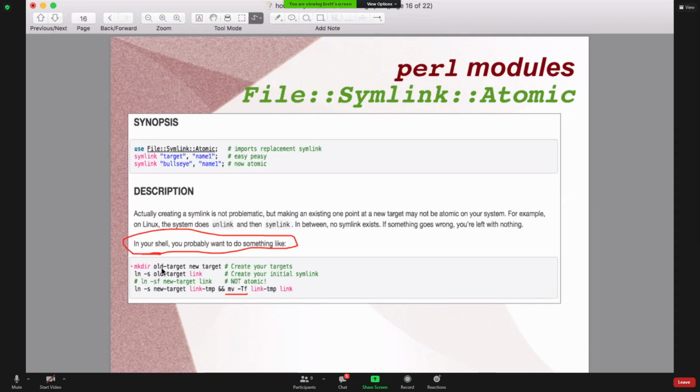Anyway, what this does is provide basically the Perl equivalent of the mv -T, where it creates a symlink, and then you can redirect that symlink to a new symlink atomically. So this is probably the big takeaway here, that it does effectively what the mv -T was doing that I showed.